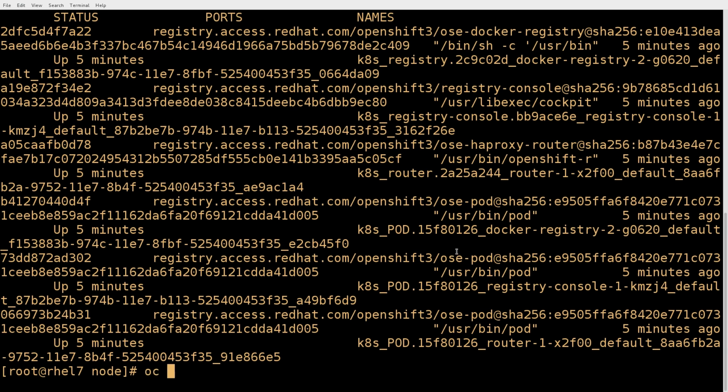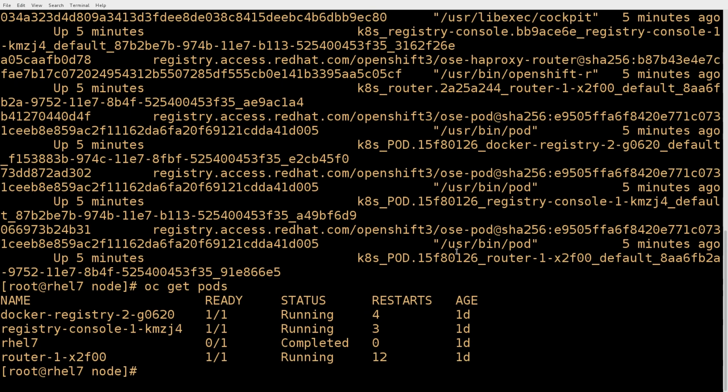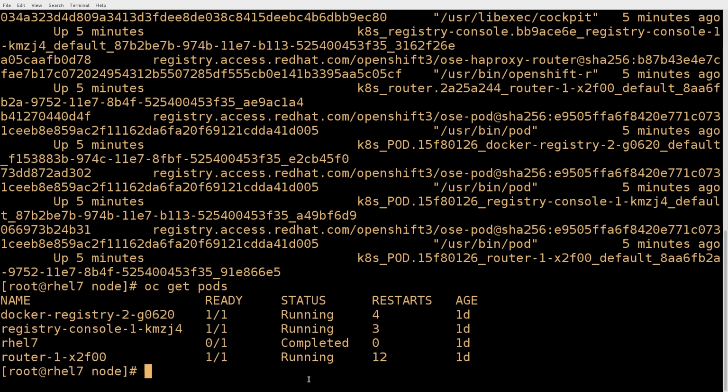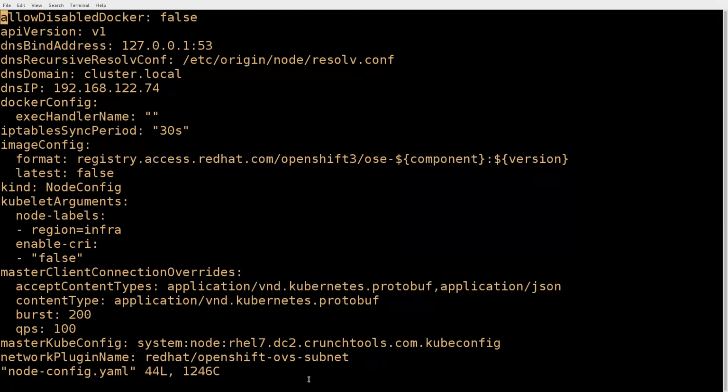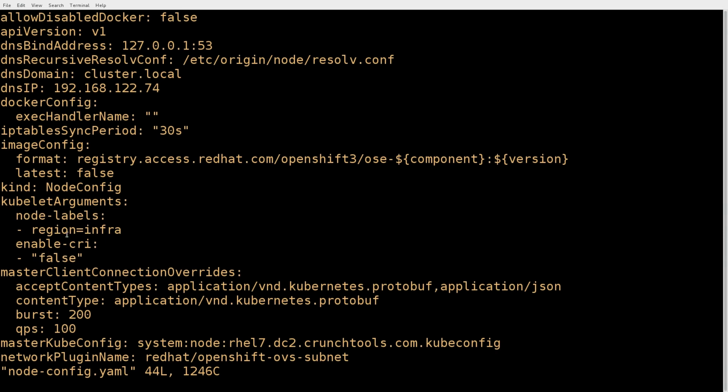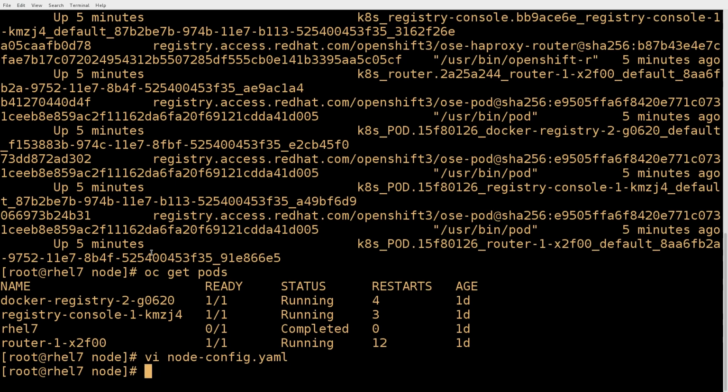So I'll show you from the Kubernetes perspective. You'll see these running as what are called pods. And these pods map to what you're seeing running in Docker up here. And so we know that right now, and then I'm going to show you the config file that dictates this. So the node config, under the kubelet arguments, has nothing special about it. It's just labeling the node in particular, and saying don't use CRI. But basically, what this does is automatically use Docker.